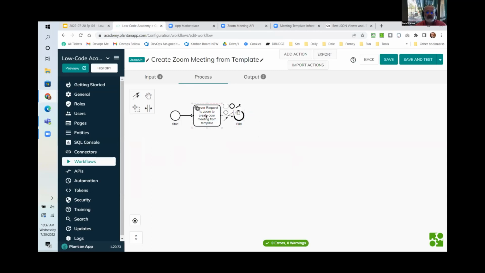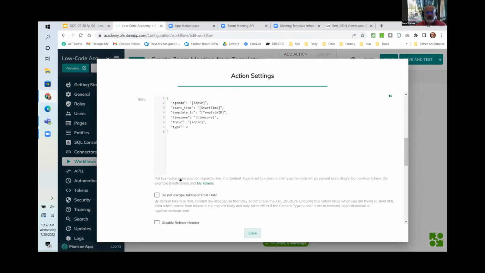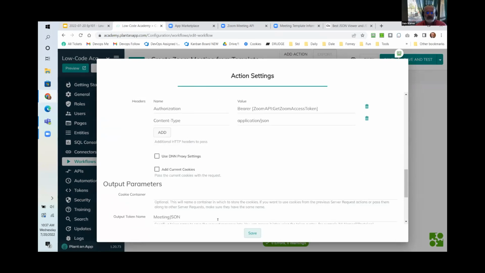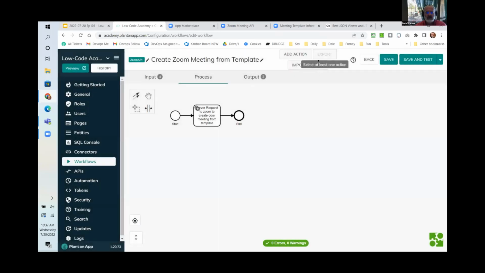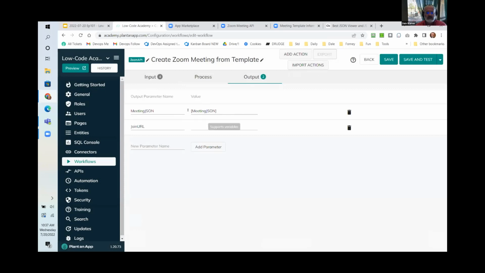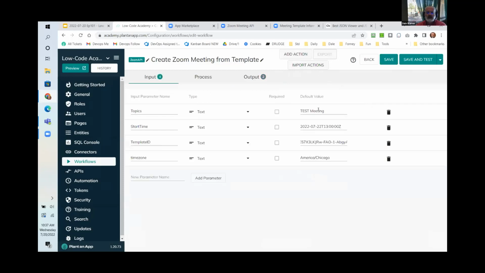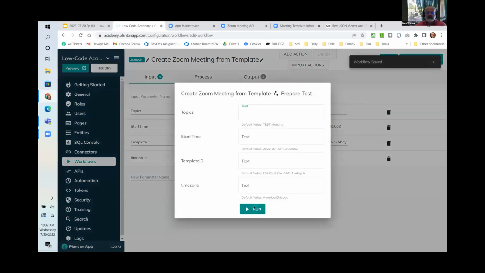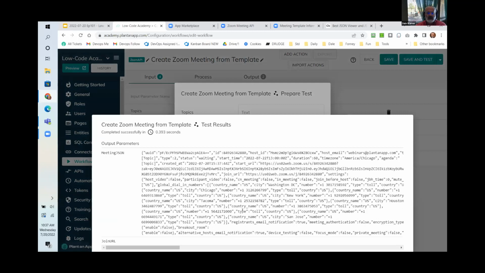Now, since this is creating our MeetingJSON, it's wired here to our output MeetingJSON. So if this works, we'll get a meeting and we'll get the whole JSON of what happened. Again, we provided some good input values, test meeting for the 22nd, and pointed to our real template. And so in the testing phase, it's accelerated. We don't have to type anything. We can just click run and see what we get back.